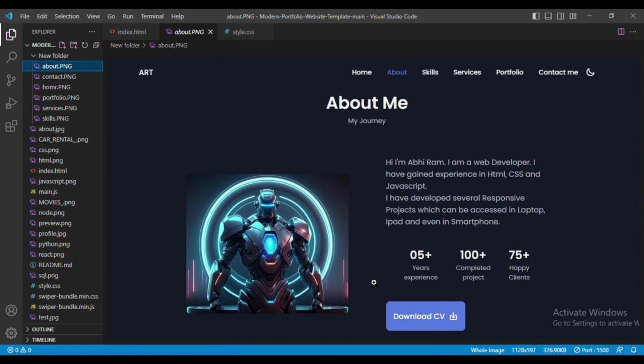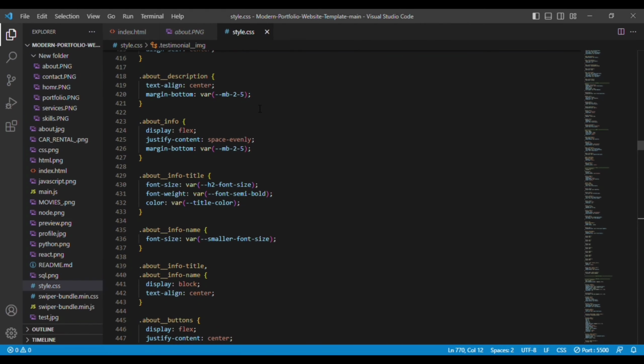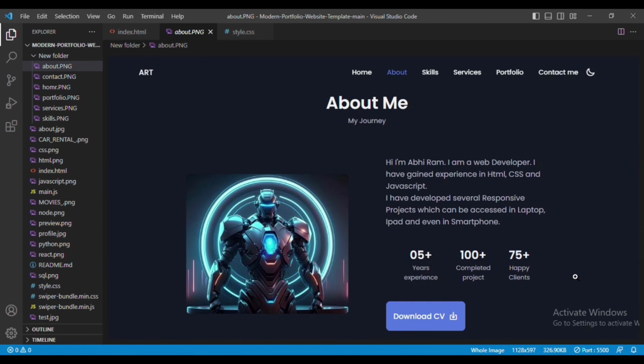And we have description, text align is center, margin bottom is given to it. Then we have about info, display flex, and justify content is space evenly. You can see this is the one. You can see 5 years of experience. Then we have gap, then 100 plus, the gap 75. So these are aligned at equal spaces. That is given here in the code.